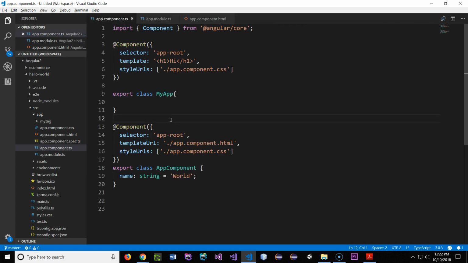So the next thing I want to talk about is the template. Now there is a difference between using the property template and template URL. This template here is when you want to include all the code for your template directly right here in this line as a string. So we call this the inline template.